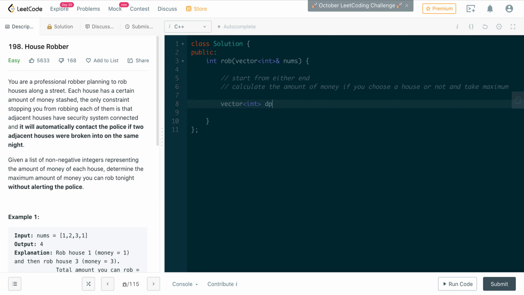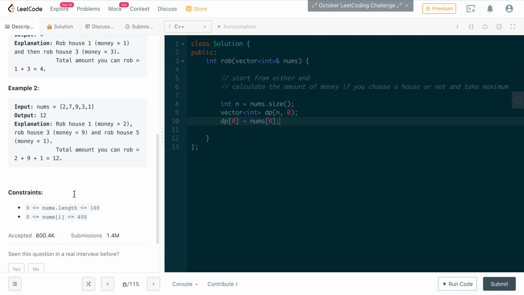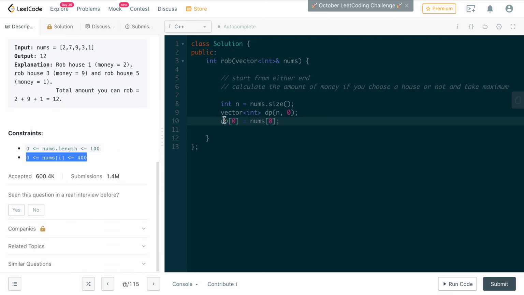So let's say we have an array here, and it has n elements. Oh, let's define n first. Set size. So let's initialize everything to be 0. We will change some of them, like dp0 is going to be nums0, because if we have only the first house, that is how much we can earn, that is the maximum. Are they non-negative, by the way? Let's see. Yeah, they are non-negative, so we can always choose.